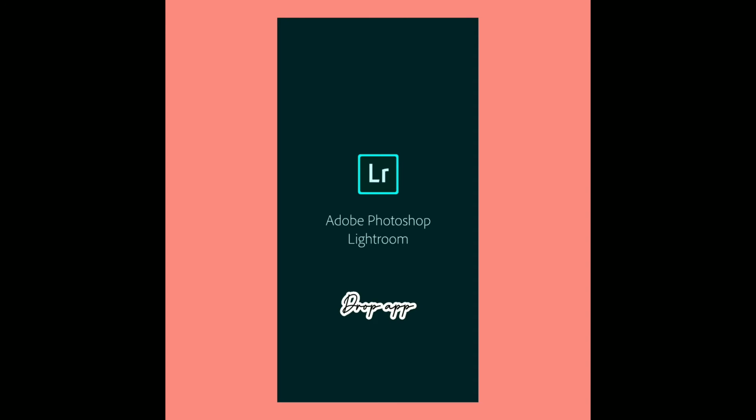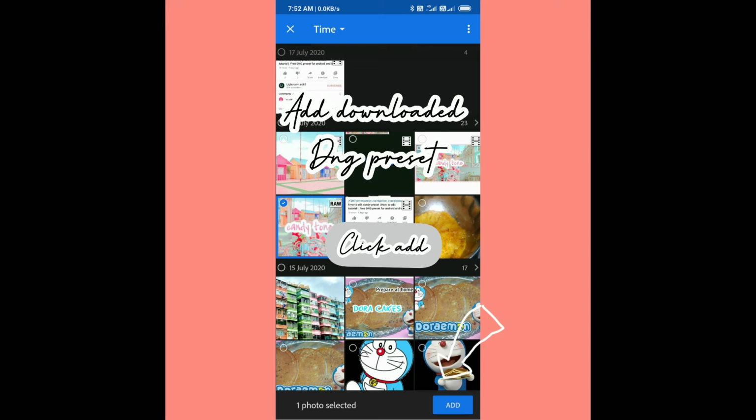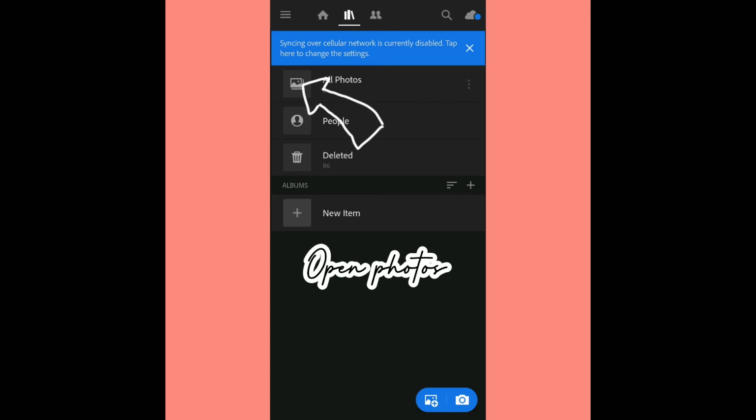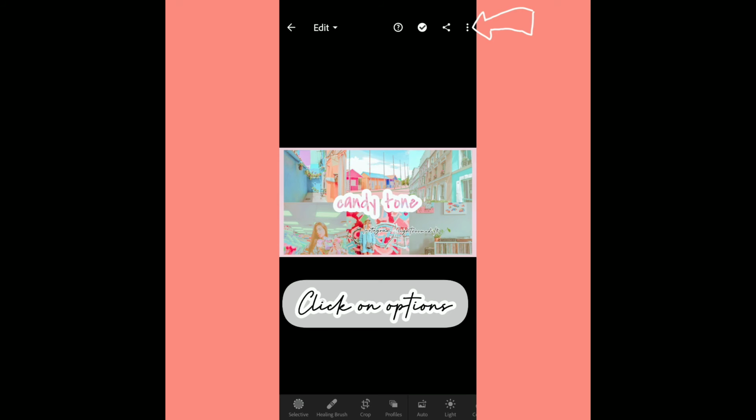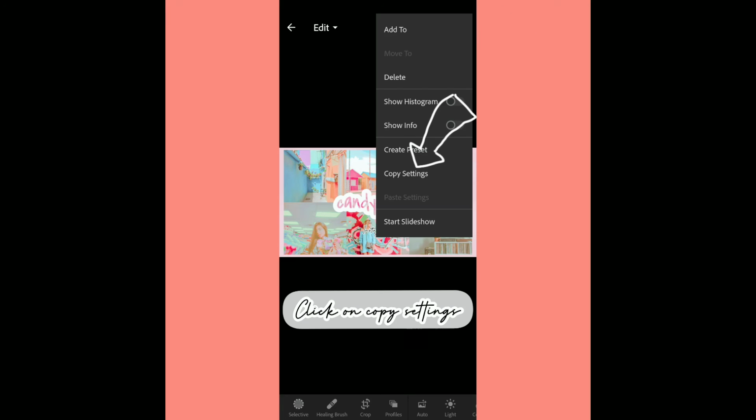Download and open the Lightroom mobile application. If not downloaded, download the premium unlocked application from the description. Now add the downloaded Lightroom preset to photos. Open the photos. Click on options above. Click on copy settings. That copies the settings of the preset.